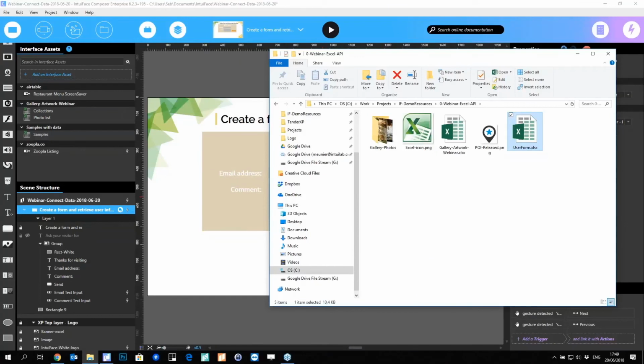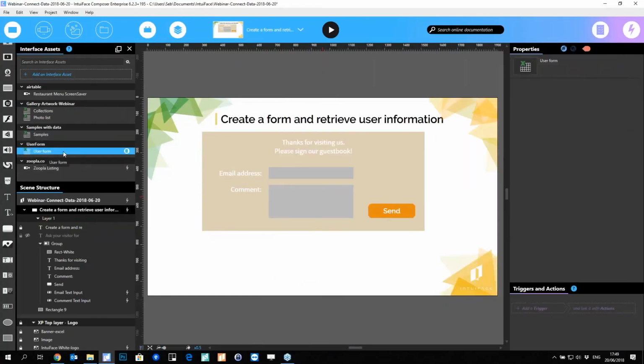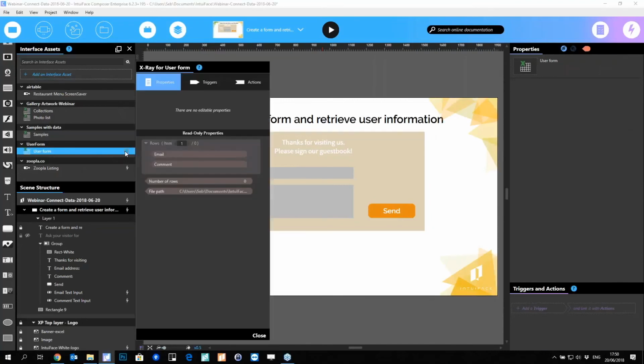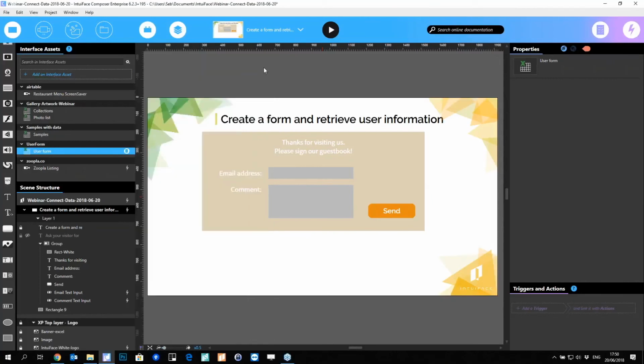So I will import this Excel file to our interface assets. This time I won't drag and drop it on the scene, right? I don't want to display all the email addresses to my users. I just want to use this one to call the add row action.